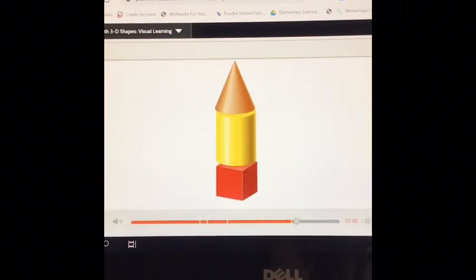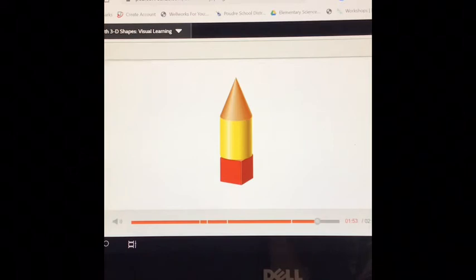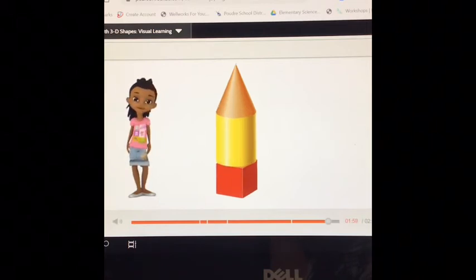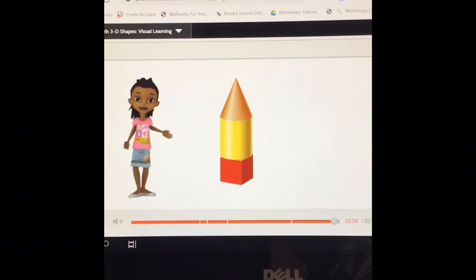How were the shapes combined to make this object? They were stacked on top of each other. What shape did they make when they were combined? A cube, a cylinder, and a cone make a rocket. Now you know how to put 3D shapes together to make other 3D shapes. I thought it looked like a pencil. I guess I can see a rocket.